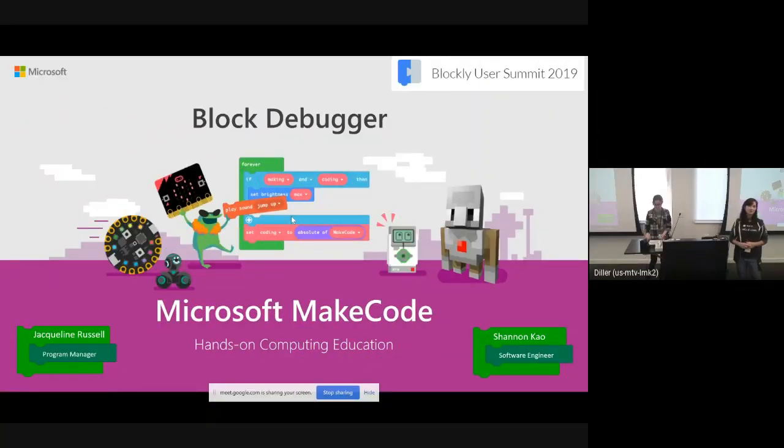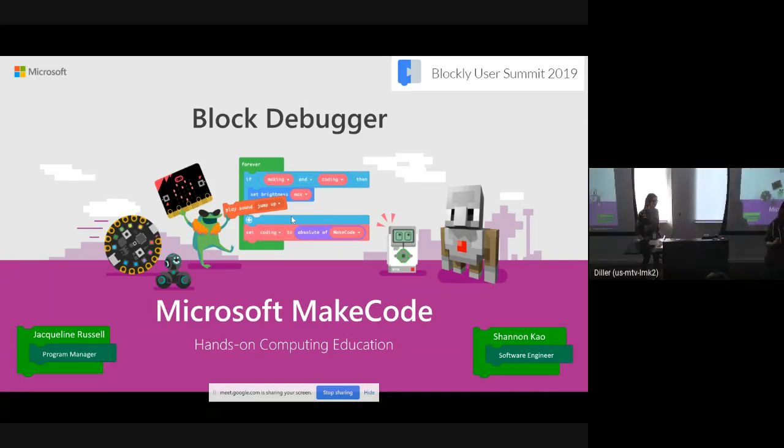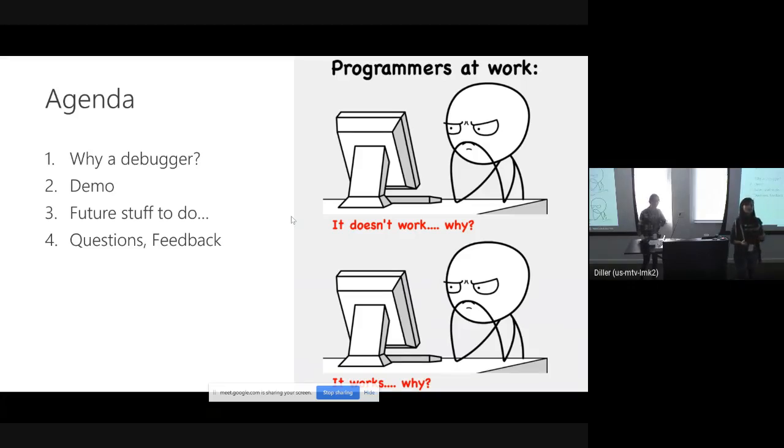The other thing we wanted to talk to you guys a little bit about was our block debugger. This is currently what I would say is a beta, so it's still a work in progress. We'd love to hear feedback and suggestions from all of you on this. So why a debugger? I'll cover that very briefly. Why are we building this?